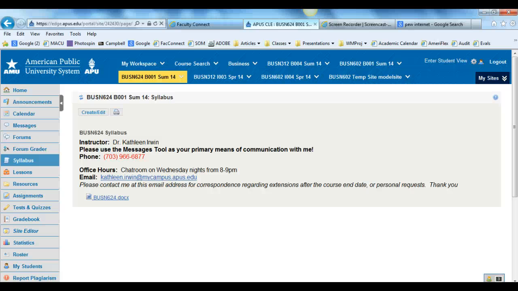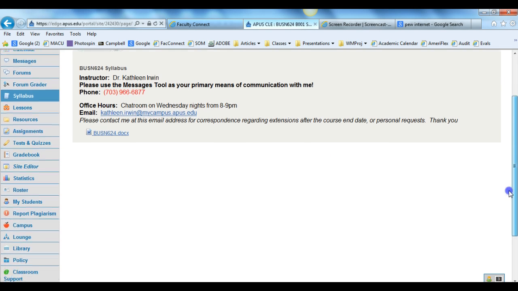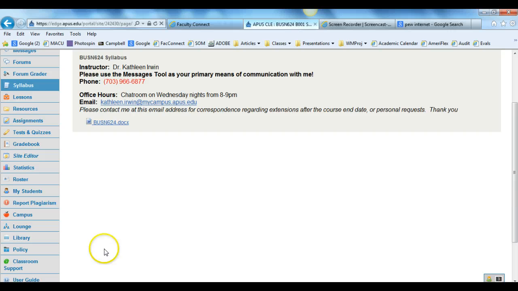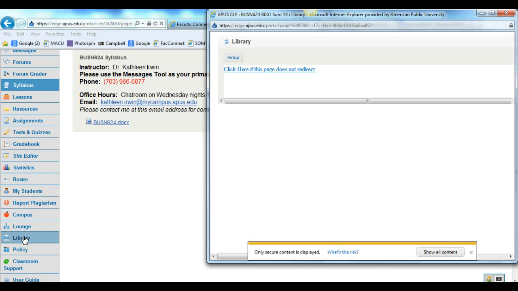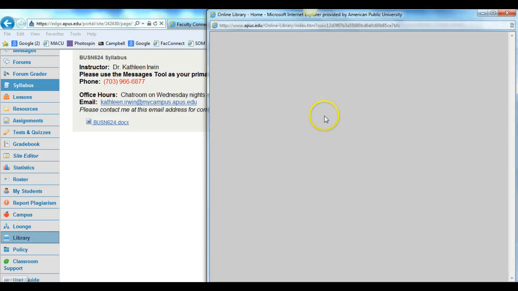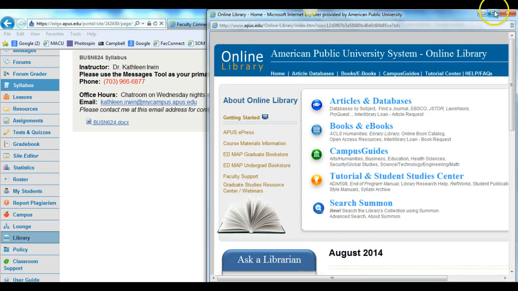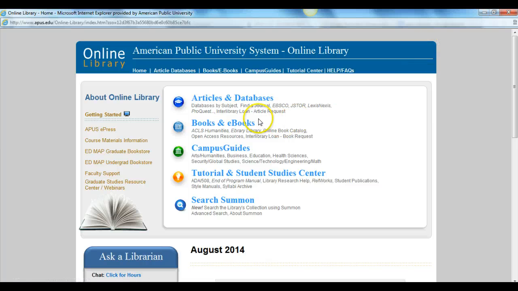Hey group, I wanted to go through using the library. So I am in the course site here, my view of it. And if you scroll down, you'll see a link right here that takes you to the library. And the library page will open in a new window. And I'm just going to maximize that up.